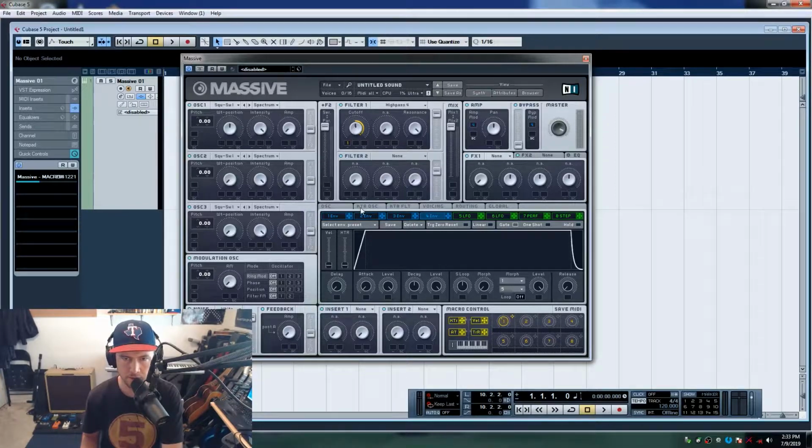I just found that most of the frequencies you're going to want are in the upper half of the cutoff. You're not really going to use anything in the lower half. So I'm going to set the cutoff to where the lowest I can go is about the halfway point, and the highest I can go is basically all the way up, maybe a little bit past. And from there, it's pretty fun just to mess around with it.